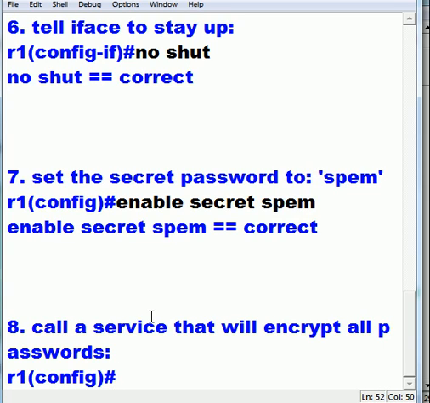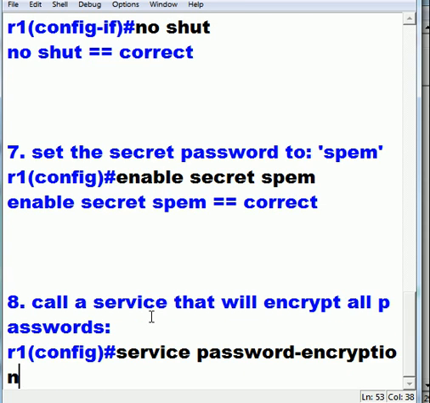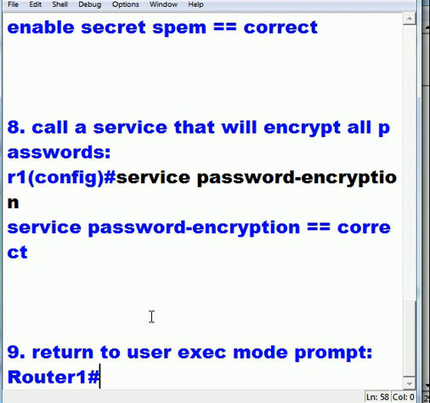Question 8. Call a service that will encrypt all passwords. So that is service password-encryption. And hit enter. And that too is correct.